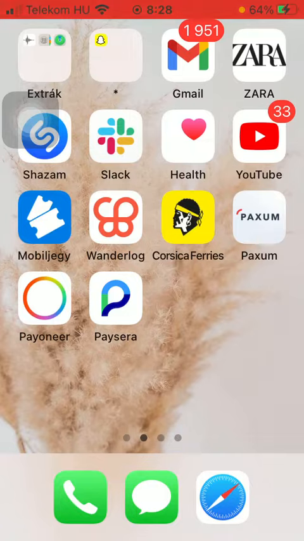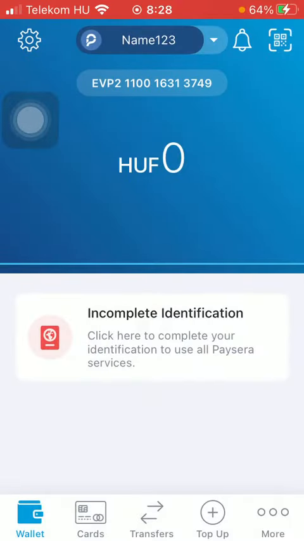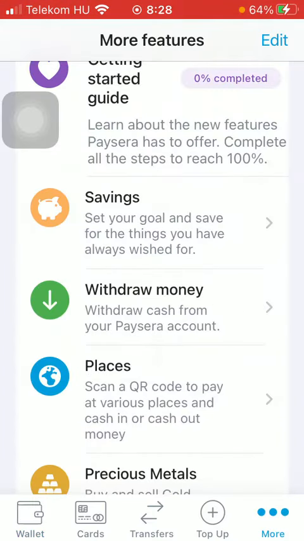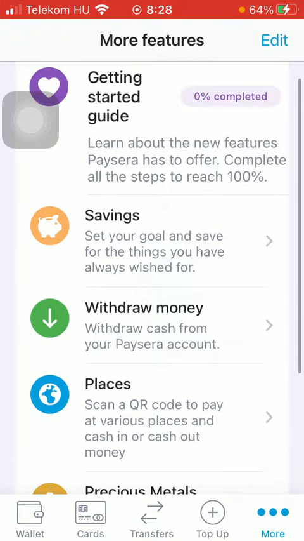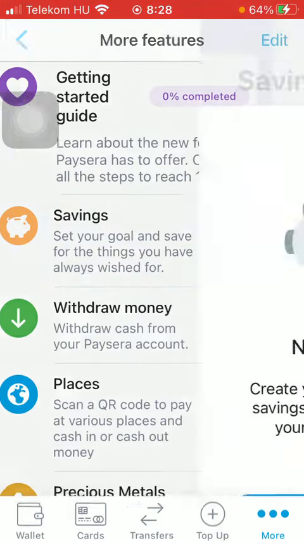Now let's jump into it. First of all, open the application on your phone. Then you should tap on the More button down below in the right side corner of the screen. Then scroll down to the savings section, set your goal and save for the things you have always wished for, which is the second option, so click on it.